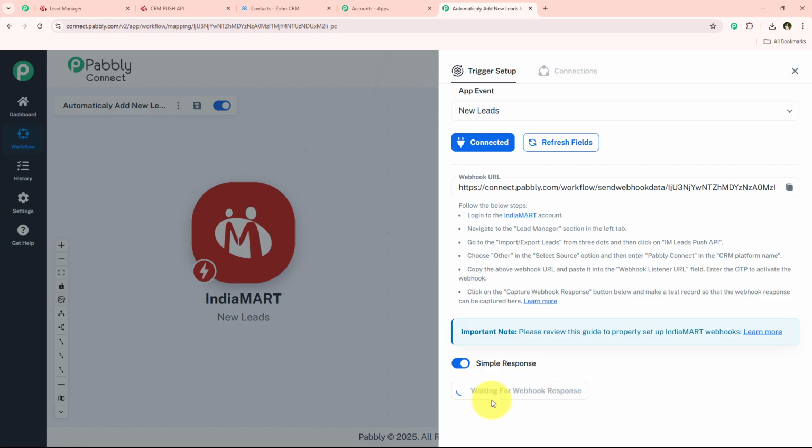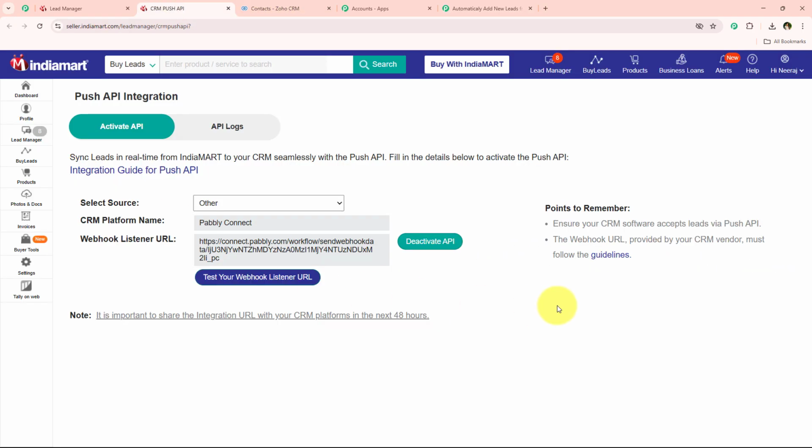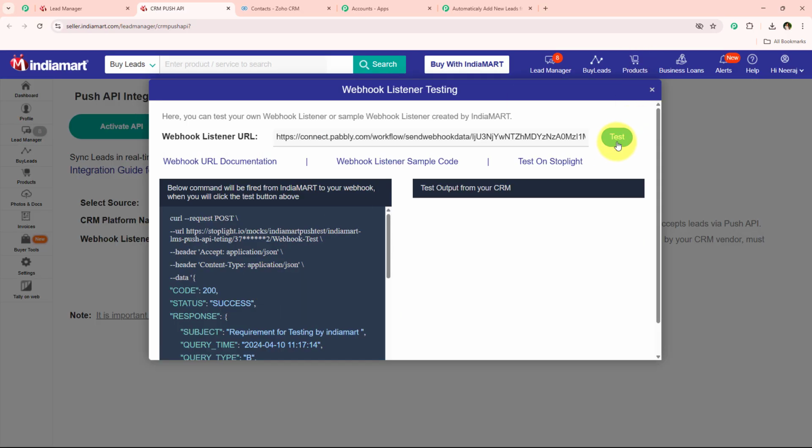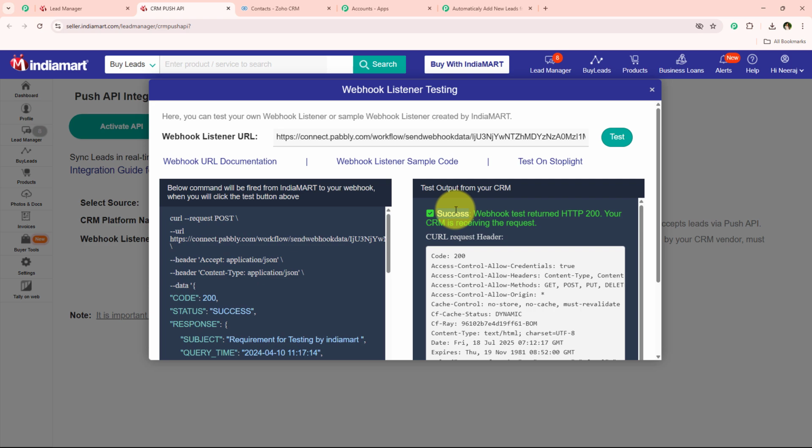But now it is saying waiting for a webhook response, and we have to do a test record so that we can capture this webhook response. So what I'm going to do is open my CRM push API once again, and over here you're going to see the button of test your webhook listener URL. So I'm going to click on this test your webhook listener URL, and then once again on this test, and now it is saying success. So yes, with this we have successfully done the test submission.